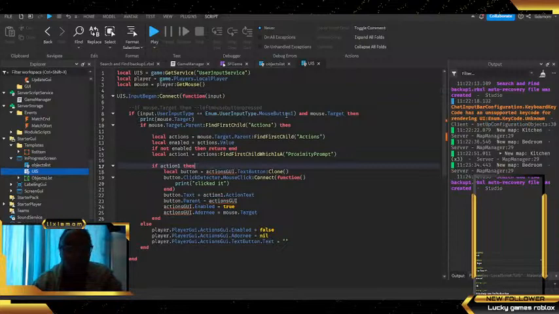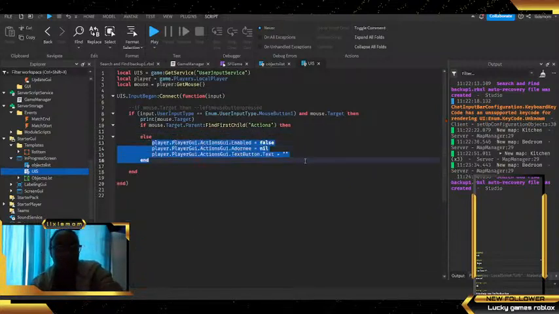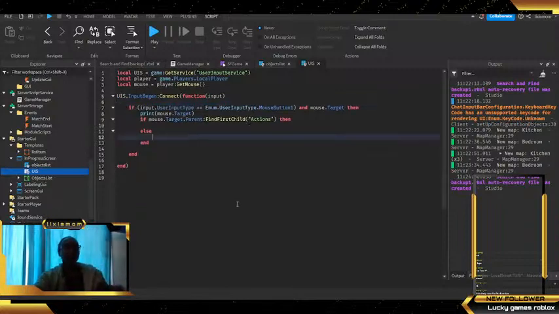Okay, so that's when you right click the parent. Okay, so that's not the same thing that we will be checking for, and this neither. So left mouse button, blah blah blah. Okay, so pretty much we're getting the user input service, and then we're getting the local player.